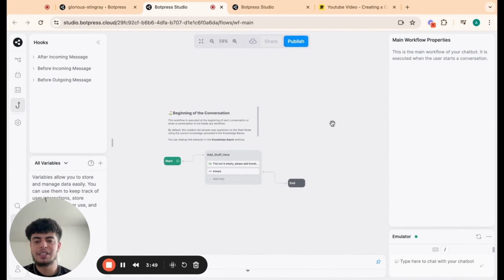Okay, so this is the first thing that comes up. Just a bit about what you're looking at: you've got the main workflow properties. That's where you're actually going to be editing the stuff.